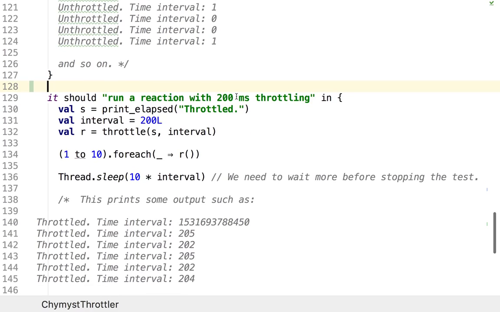Let's take a 200 millisecond interval for throttling. So that means we will still emit the R molecule quickly, 10 times, but the S molecule will be called at 200 millisecond intervals or longer. So any call to S will be delayed so that the throttling happens.